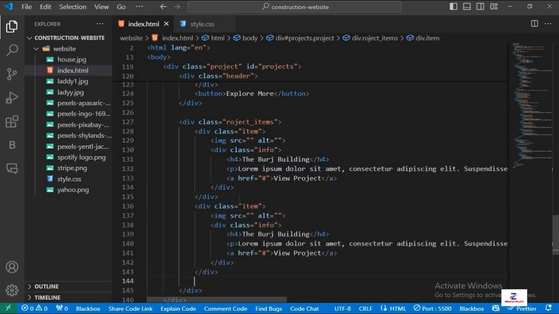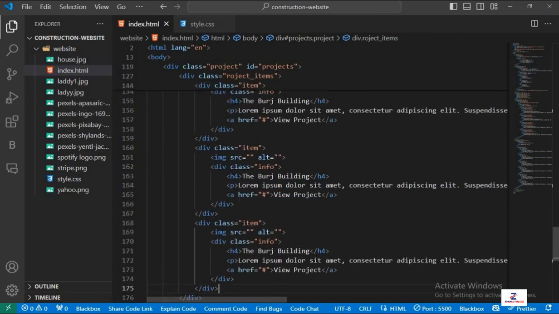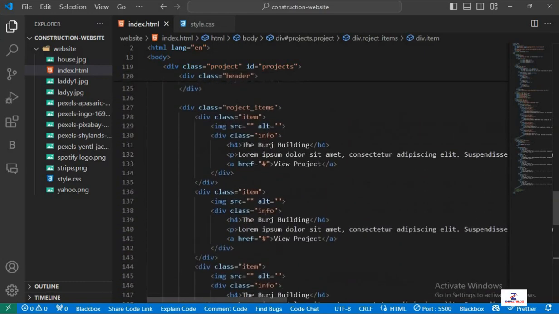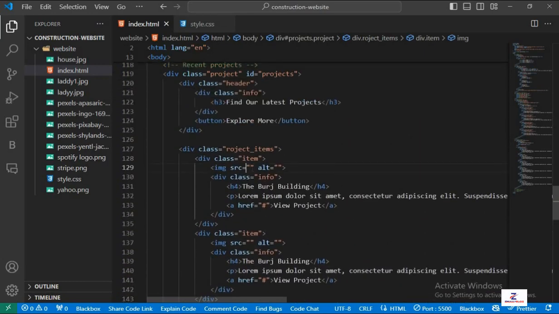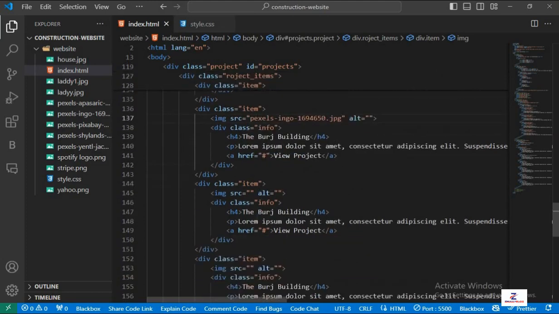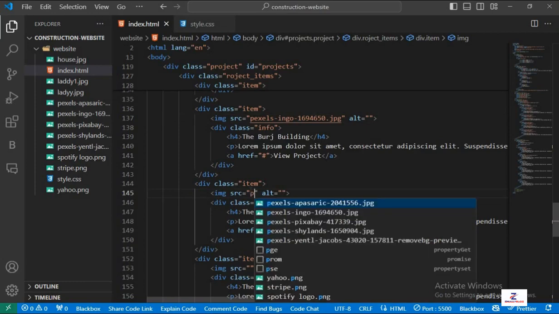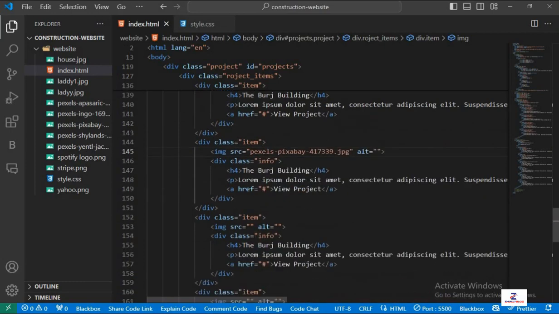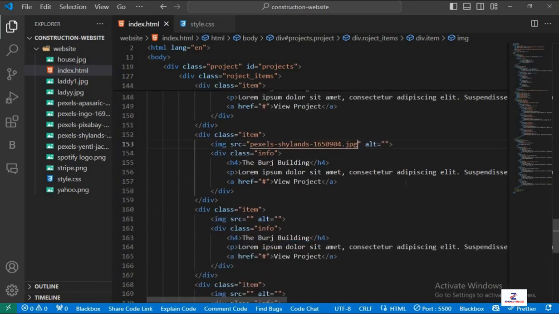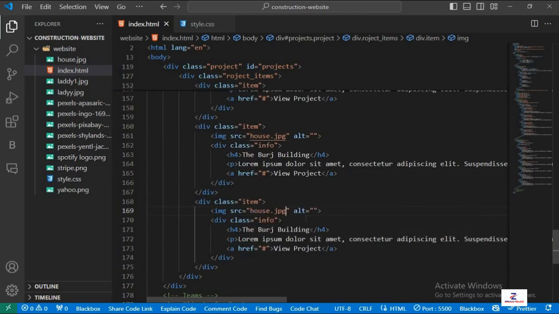And I'm going to copy the item itself and paste it 5 times. That's going to make 6 items. So for the image, I'm going to use this image I have here already in my folder. So right now I'm only trying to add images to the image container in the item container, so the image tag in the item container.